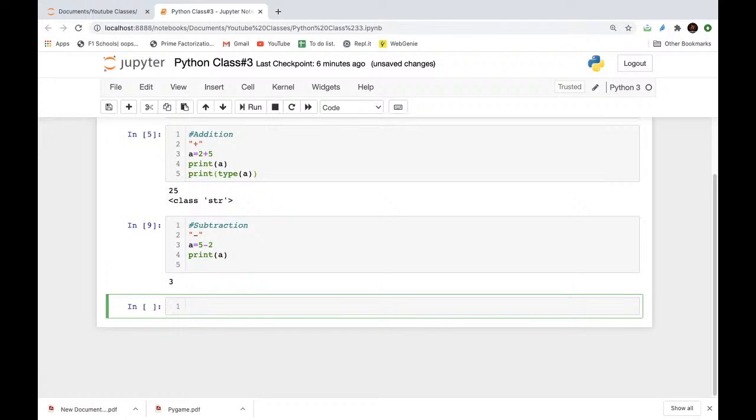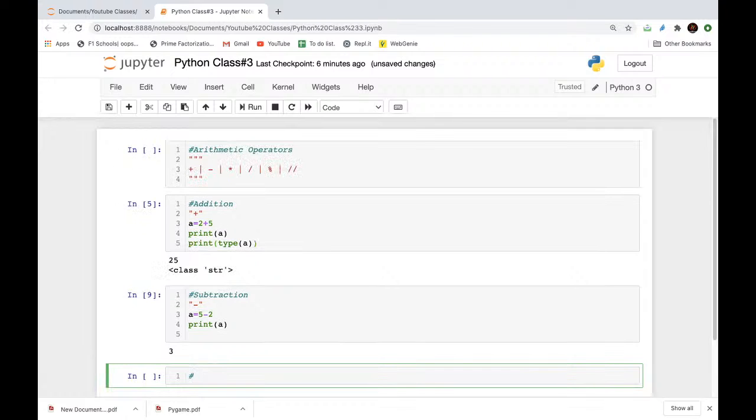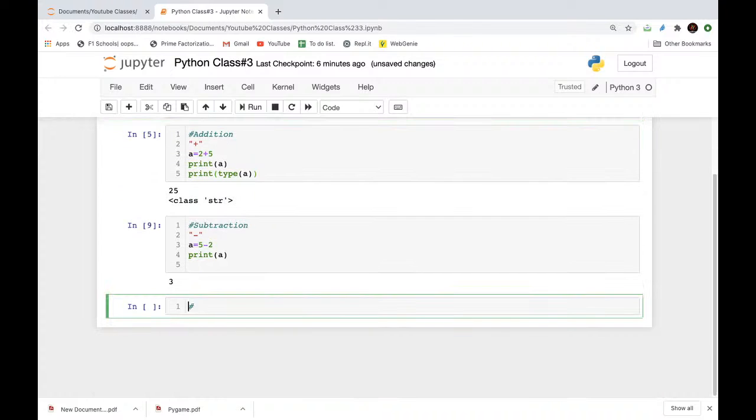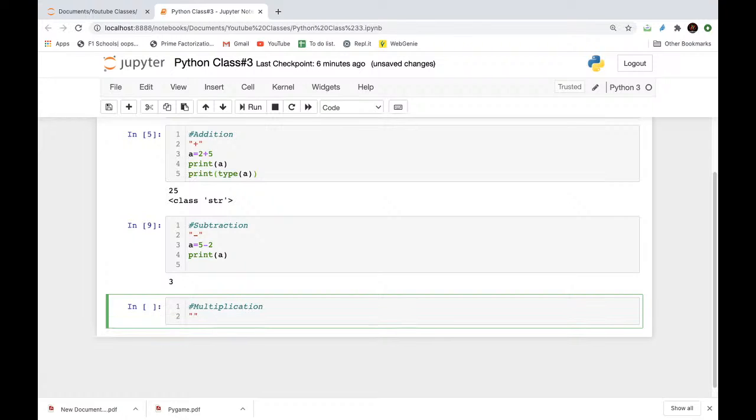Okay. Next thing we saw here is multiplication, or the star. Multiplication. This star over here. Now for the star we will say a is equal to 5 into 2.